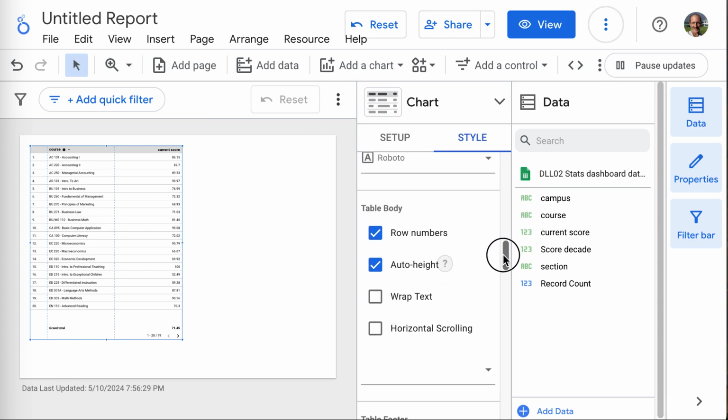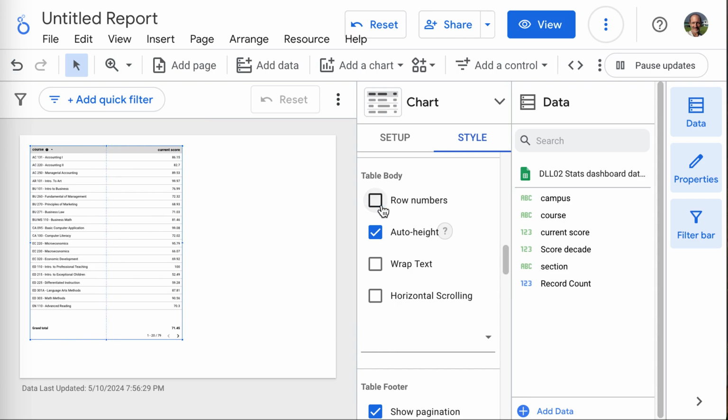I'll find it later. Row numbers. Table body, row numbers. I tend to get rid of the row numbers. They're not that important in this kind of application, but they're available if you need them. The next thing I'm going to do is set up an actual chart.